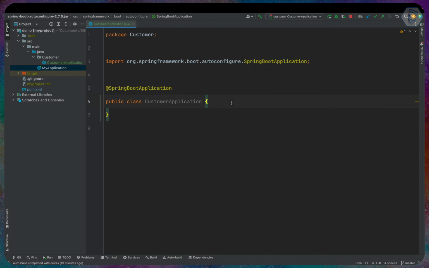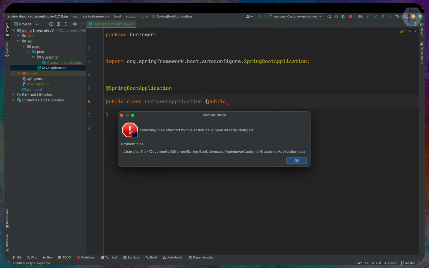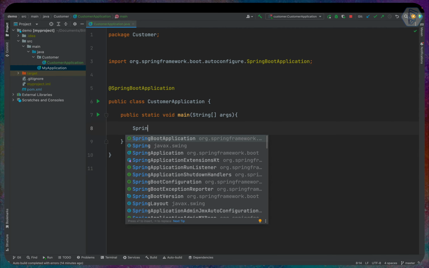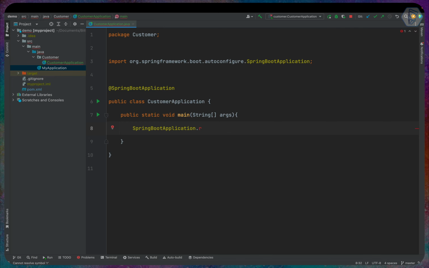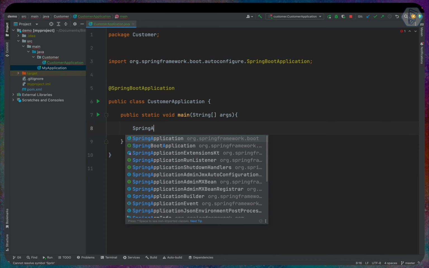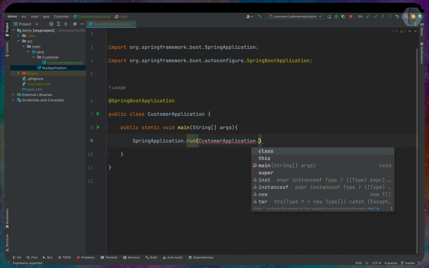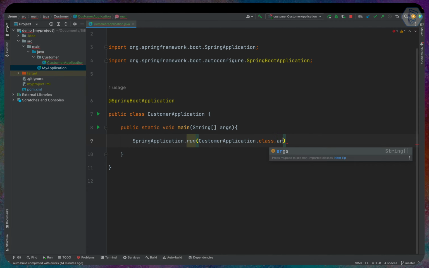So just after this, we say, in a new line, public static void main, then String args, and here we say SpringApplication.run, CustomerApplication.class, and passing all the arguments. So this becomes our entry point for the Spring Boot framework.